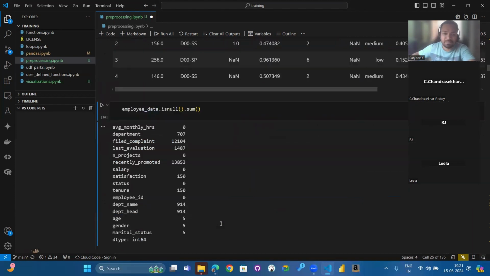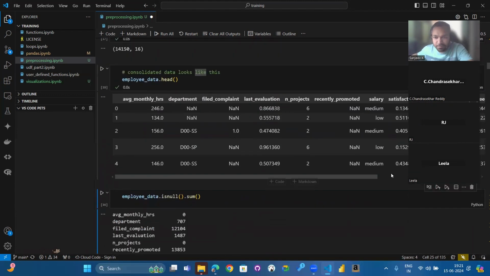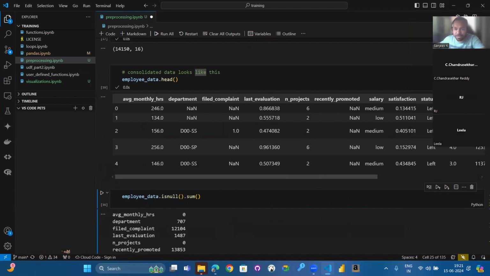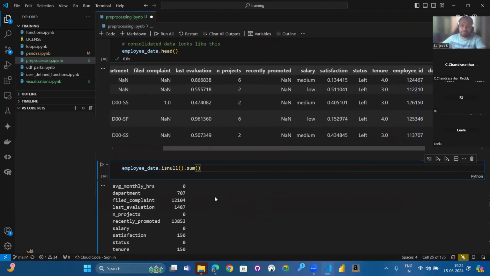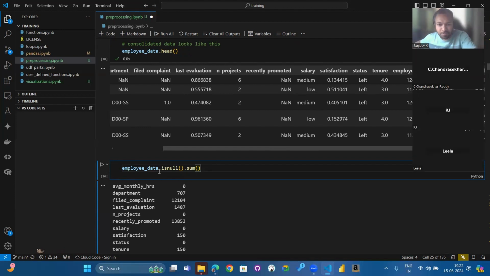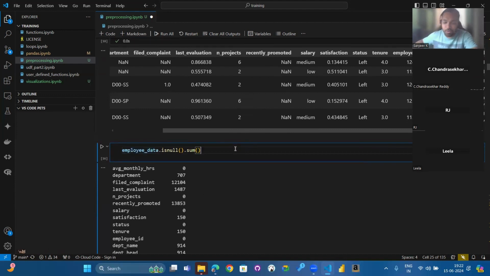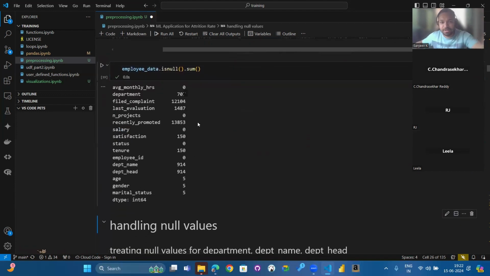Let me print one more time. When you print, you can notice that we have new columns, which are age, gender, and marital status. This is our aggregate table, wherein you get all the values from multiple tables in one consolidated table. You can rename this as a new data frame, but for now, because I don't want to lose memory, I'm just keeping it as employee data. I'm capturing all the other tables in the same data frame. Now, when I look at the number of null values, you see that there are a number of null values.